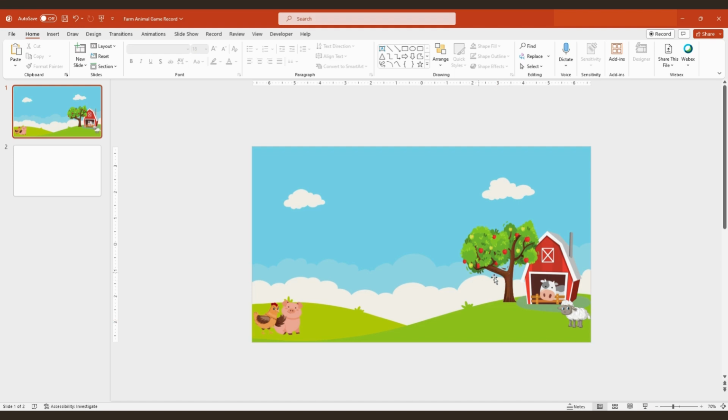Now, I've moved around the pictures that I have so far, and I think I'd like to have a few more sheep. I think that sheep usually go together. So I'm going to grab onto one of those sheep and hit Control D, and that's going to duplicate him for me. And then I'm going to get another one going here. So let me build my herd of sheep.